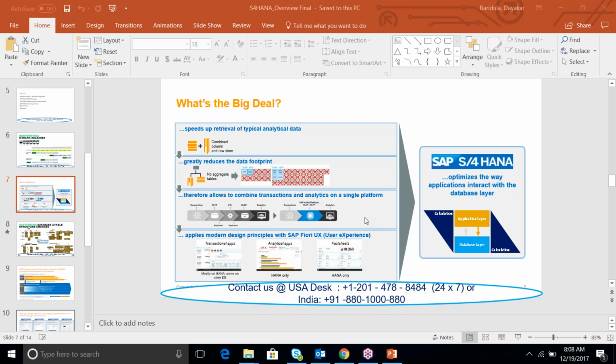These are a couple of typical examples I'm giving, but there are a lot of things. We will see the finance side, all the innovations on the finance side in 1709, in our real-time classes. And when we go to the topic of modern UI, which is Fiori, we'll talk about Fiori now.